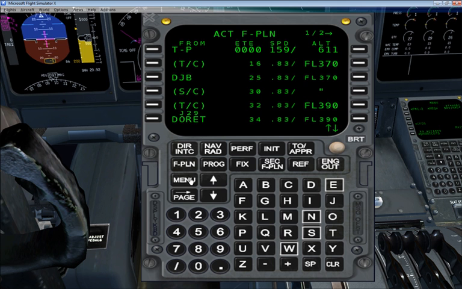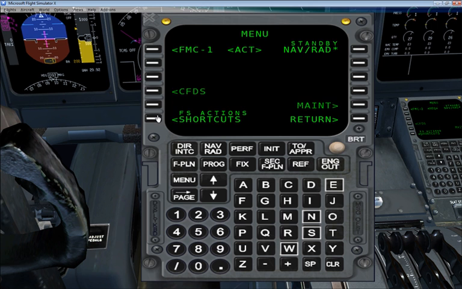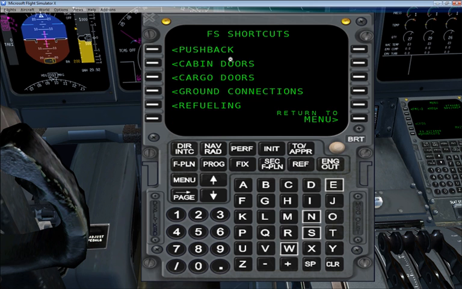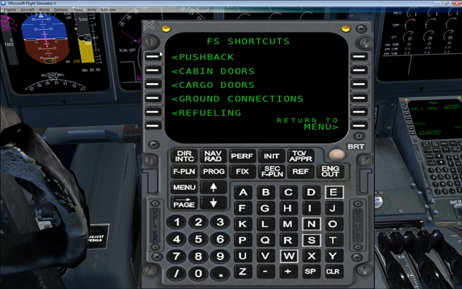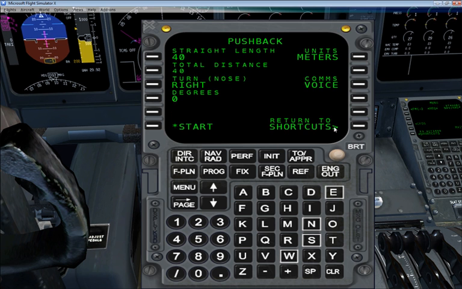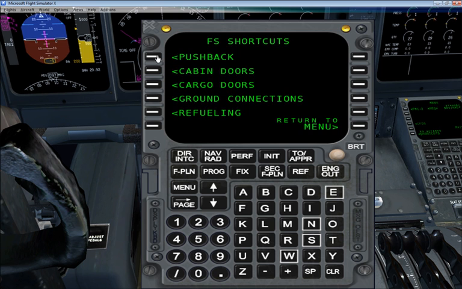I guess the only other thing I wanted to look at was the shortcut menus. These shortcuts are awesome. It's one of the big advantages of this over the PMDG 747, I believe. The pushback is pretty obvious. Be careful about how far you put in here. I've been pushed back into the grass on more than one occasion by accident.